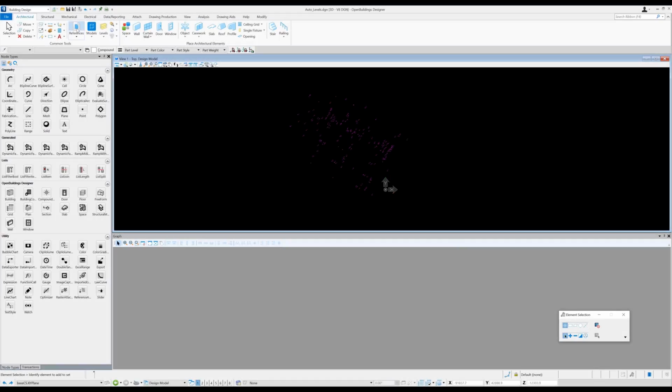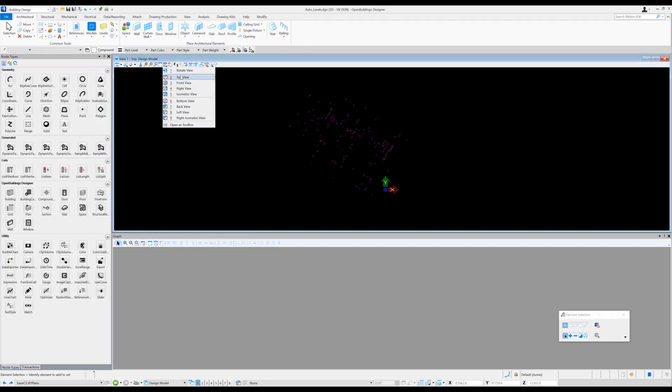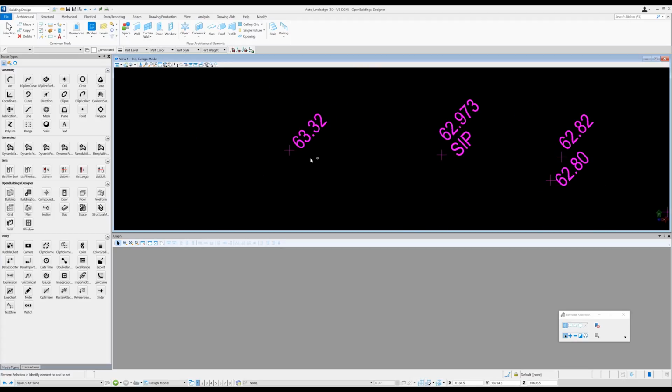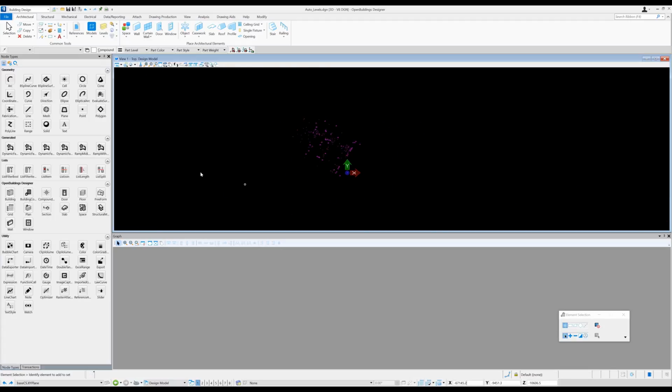So let's get started. For this exercise, I've referenced in a typical site survey. As you can see, if we rotate into a front view, all the level information is on the XY plane, or on 0, 0. I've turned off the site information, leaving only the spot level text and some annotations. This has left us with some lines, some numbers, and text all on the same level.